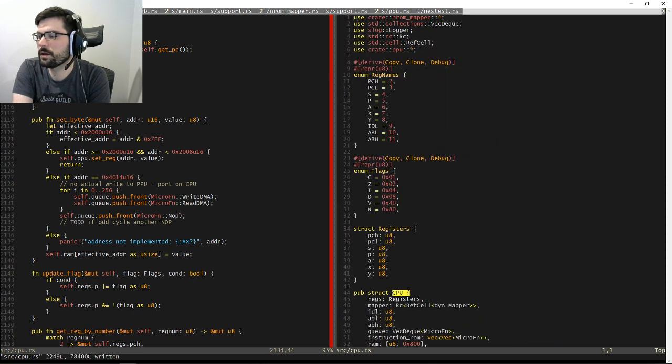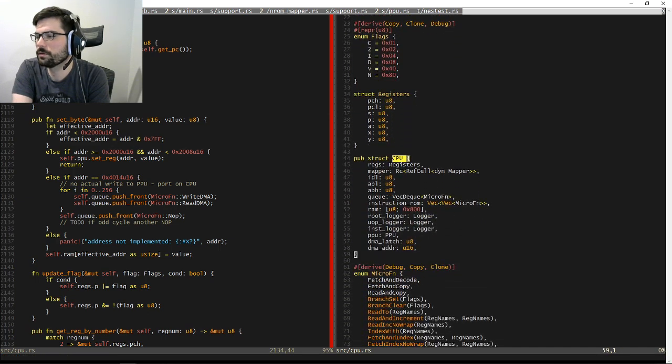Do I have a cycle counter in the CPU? I feel like I do. Huh, I guess not. Thought I did. Well, I will now.